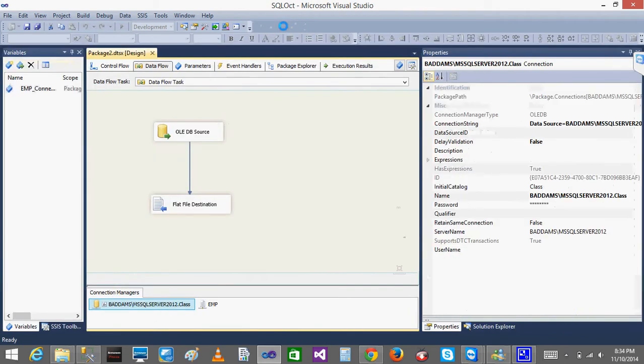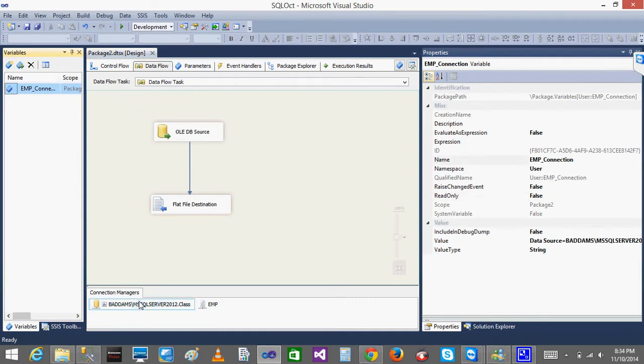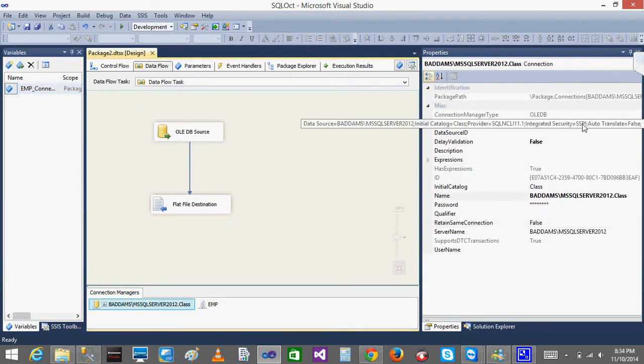Don't worry, during the runtime it will automatically reflect the value, whatever value you have in this variable will be updated in this during the runtime. See, now when I click, it is connecting to the other server. Are you able to get my point?